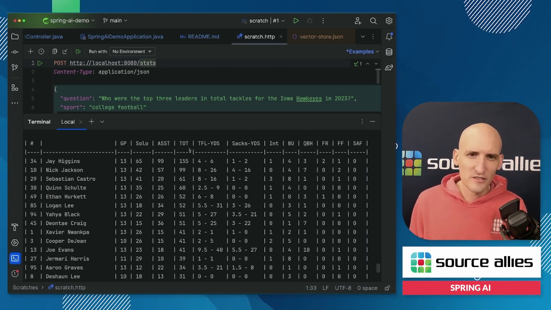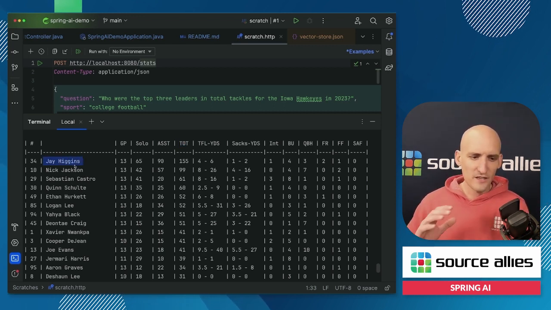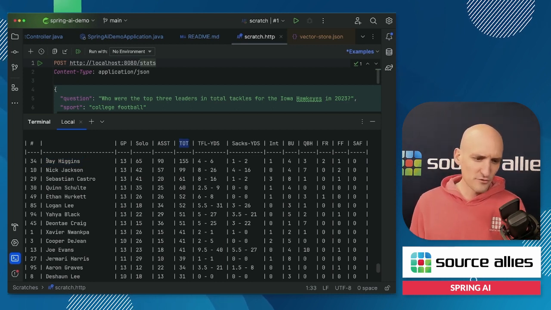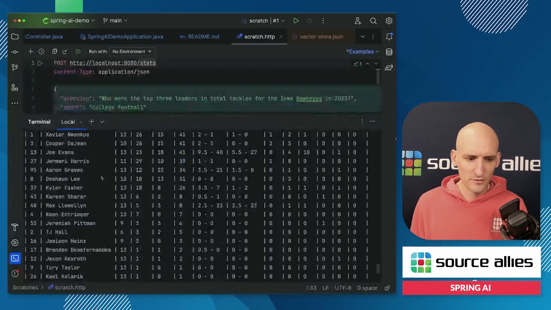What's crazy to me is the model's smart enough to know what TOT is, total tackles, and somehow smart enough to know this is a player name. There are things here that surprise me, and this is one of those. Somehow I can send this text out, and it magically knows that TOT is total tackles. It knows Jay Higgins is a player name, and it can magically associate 155, 99, and 61 with the right people and send it back to us.